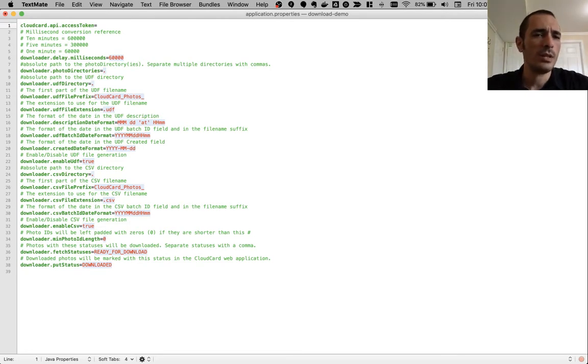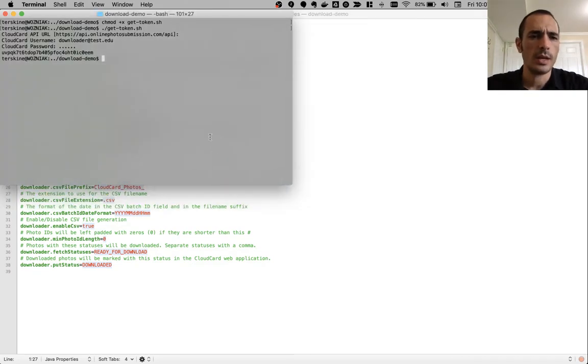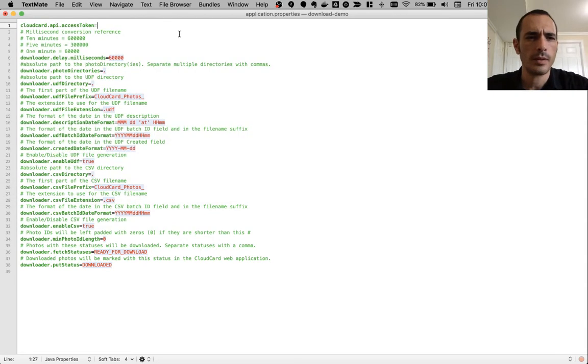So there's the access token, right? Then there's nothing set for that, and that's where we need that access token that we just created right here. So I'm just going to copy that and paste it up here where the access token is. All right.